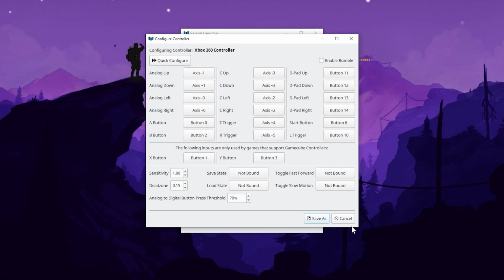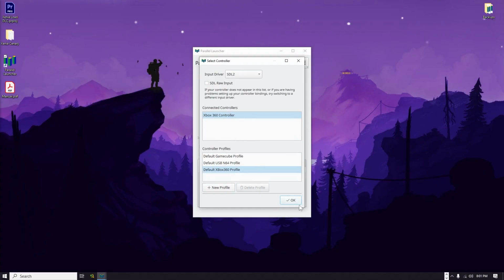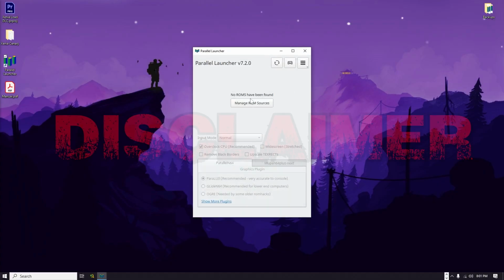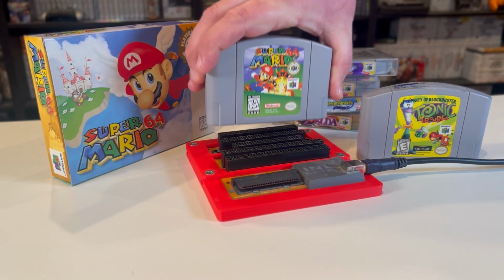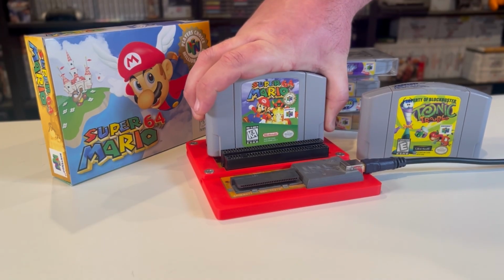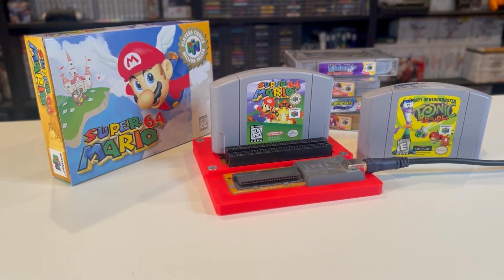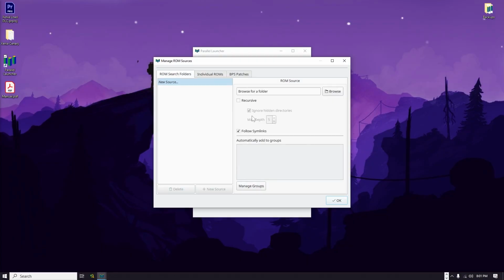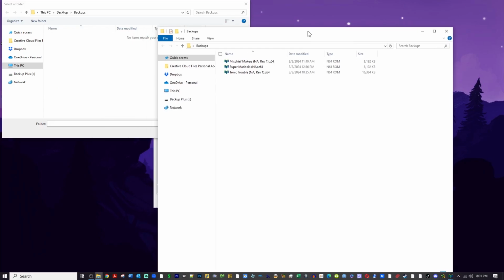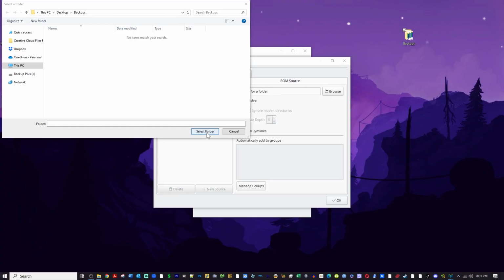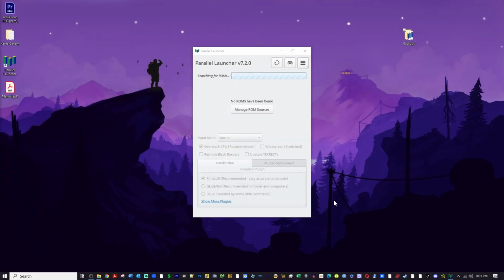That's what I like. Now, next, we're going to add our folder with our backup ROMs, and this is a good time for a disclaimer. You should be using legally obtained copies of your physically owned games. I personally use the INL Retro, and that's where I get my ROM dumps from. Got it? Got it. But I digress. Click on Manage ROM Sources. Here you can browse for a folder that you have your backup ROMs in. Here I have 3 of my physical cartridges. I have Mischief Makers, Tonic Trouble and Super Mario 64. I'm going to select that folder, select OK, and they will show up.